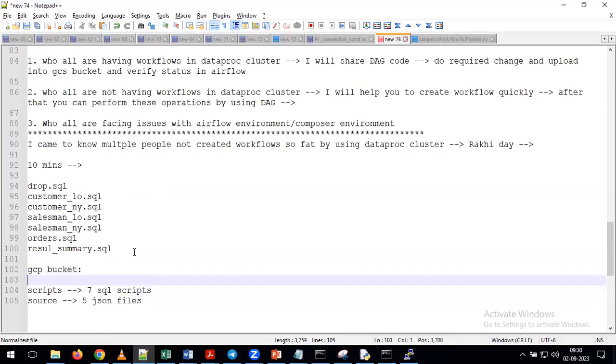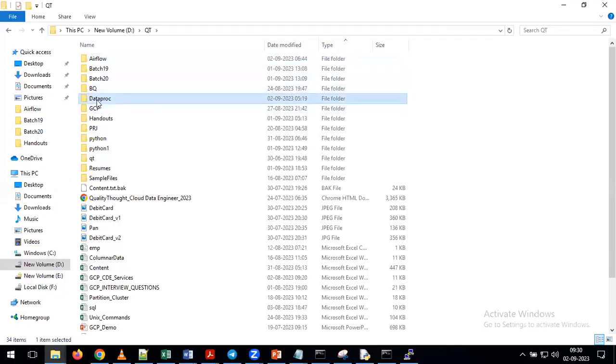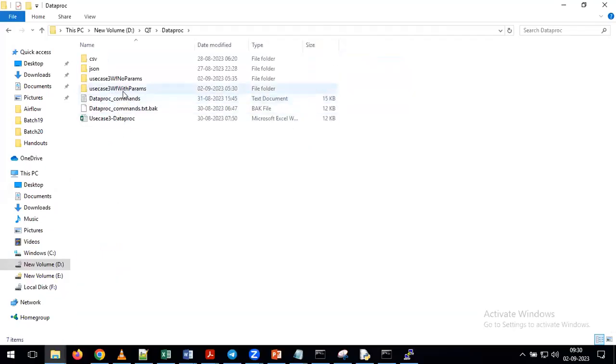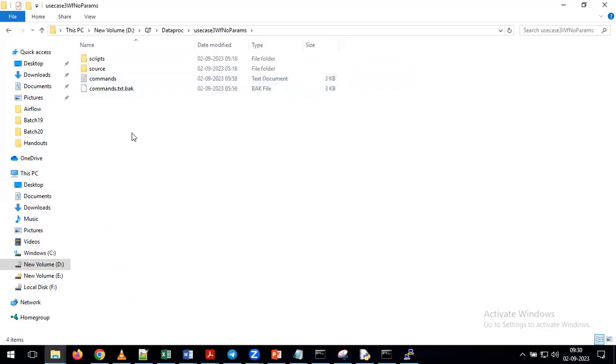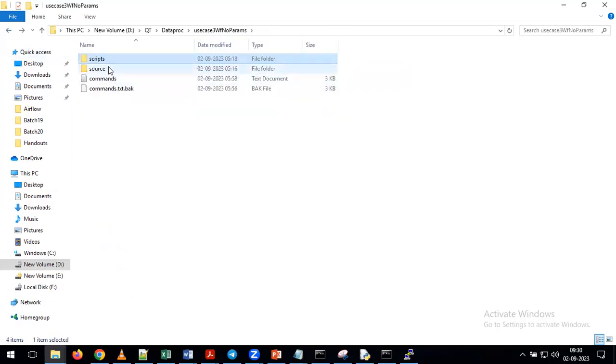Now, what I have done here is I created one folder like this. If you observe, this is one of the folders which I created: use case 3 workflow without parameters. This is the example I'm talking about, without parameters. In this, I have the scripts folder. I created all the scripts for you and copied everything into the scripts folder. After that, we have the source folder, and in the source folder we have all the JSON files.